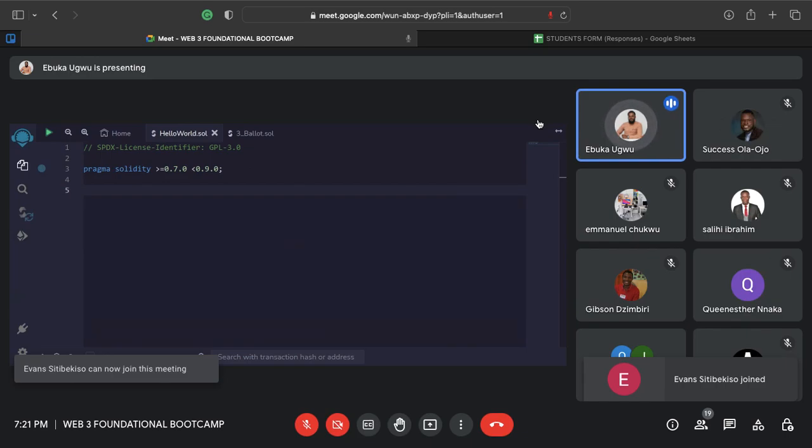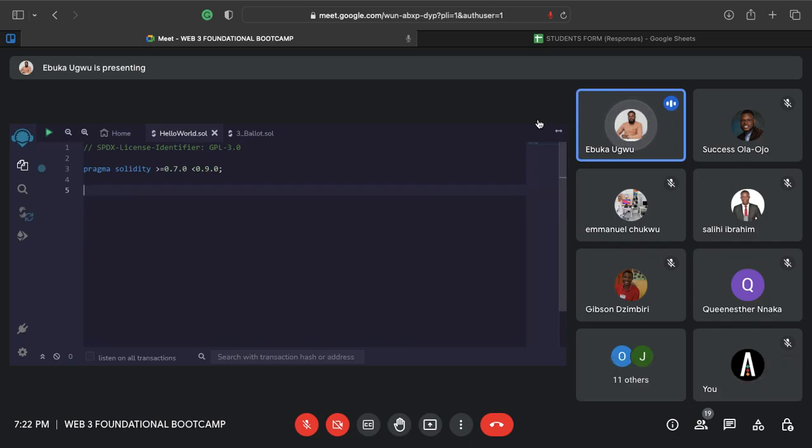For this specific one, we can see that it is defined as Solidity any version that is greater than or equal to 0.7 and less than 0.9. So Solidity version 0.7 would work with this code correctly, as would 0.8.5, 0.8.7, and anything less than 0.9.